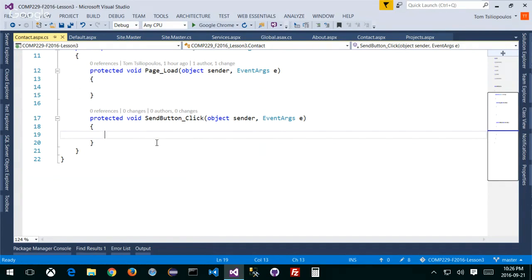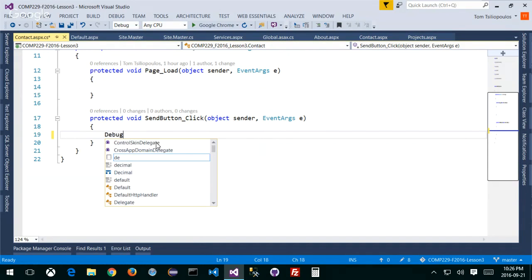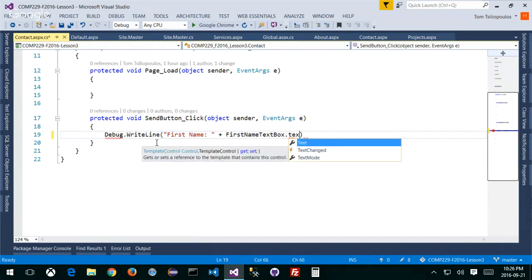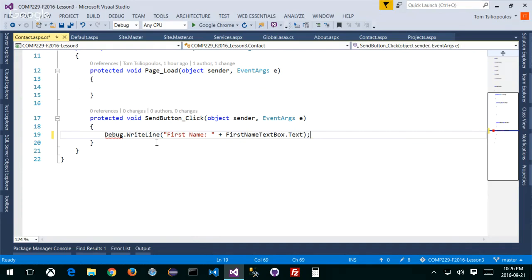But let's say, for example, I want to process my form, like I want to get my information. I can say something like debug.writeline. Let's send all the information. I want to print out my first name plus the first name text box, which comes up with .text, right? So I want to send that information. I have access to that information now. Control dot, use system diagnostics, right?